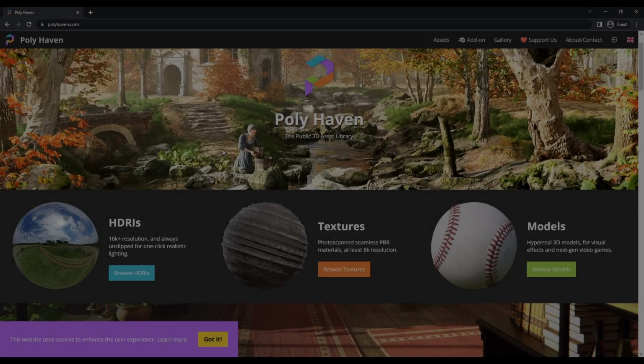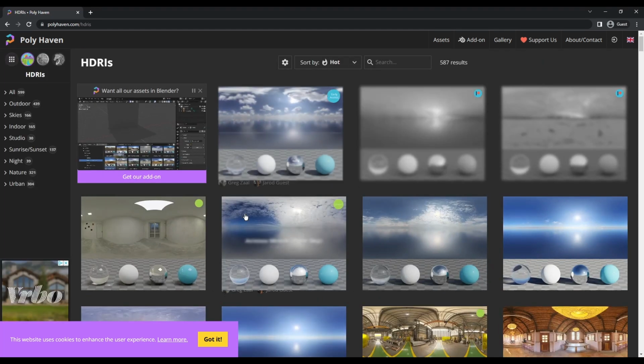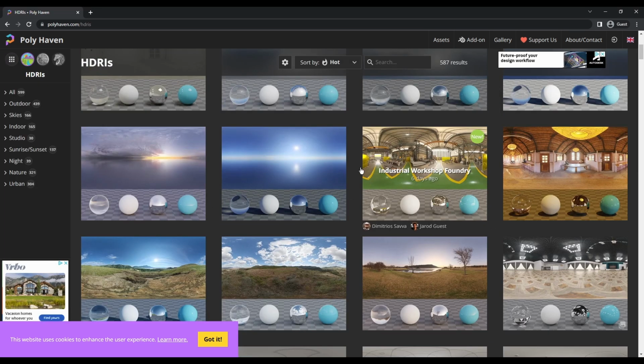Now, to start with, you're going to need a special image. They're called HDRIs. They're full 360 images in a certain format. And with an HDRI, we can then make your virtual environment.